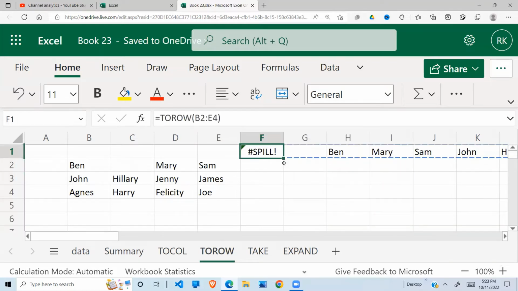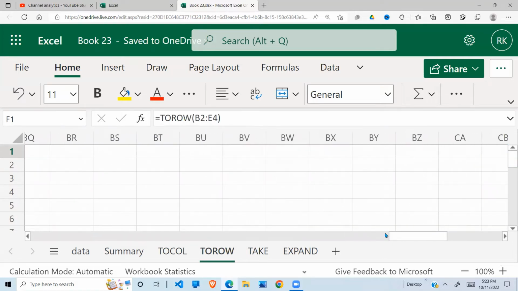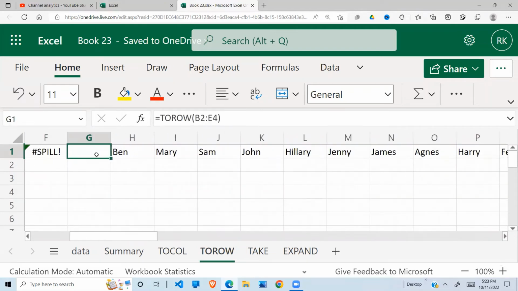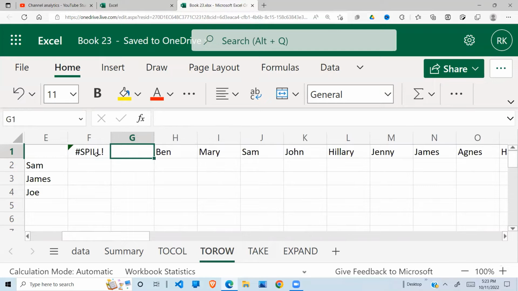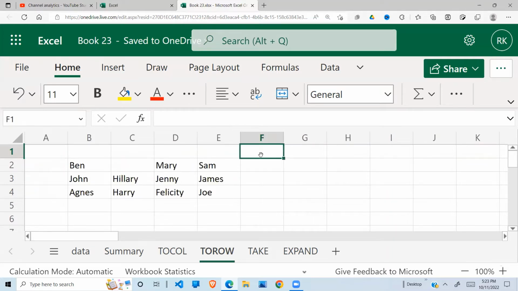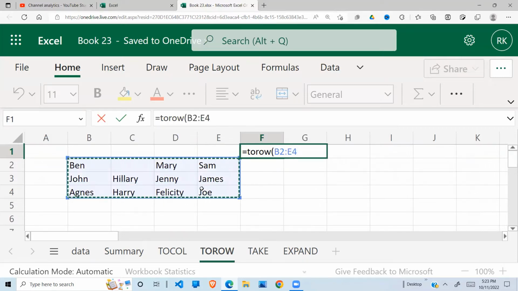Okay. So the spill error means that it is being blocked by some data. So what we have to do, let's repeat this, delete that, delete that. So I come back to this one here, and then I'm going to say, change this data to a row, open brackets. What data is that? It's this range there. Ignore blanks.